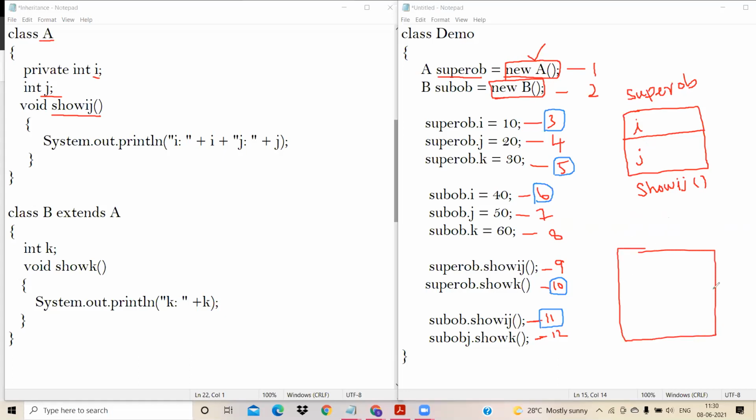Okay, and what is the name of this object? The name of this object is sub OB. So let me give the name of the object as sub OB. Sub OB is nothing but the name of the object. And what does an object contain? An object contains instance variables. So what instance variables does it have? Sub OB is nothing but an object of class B.